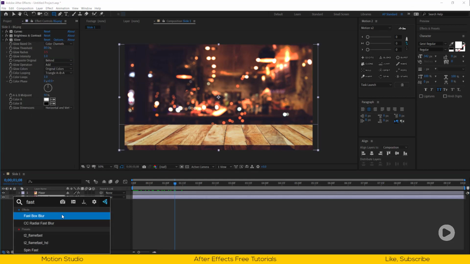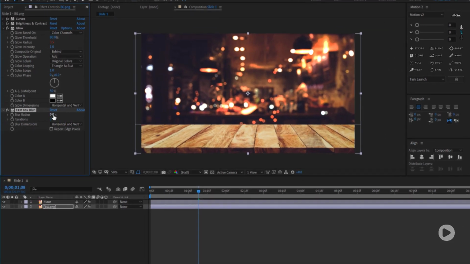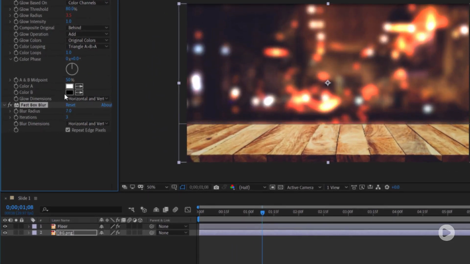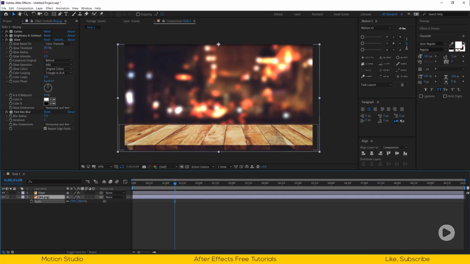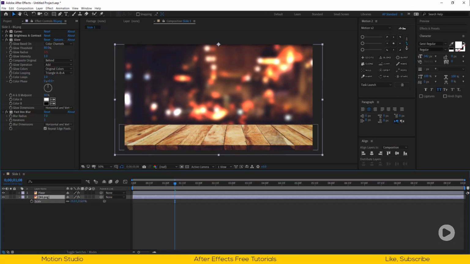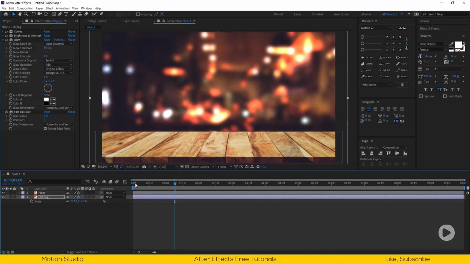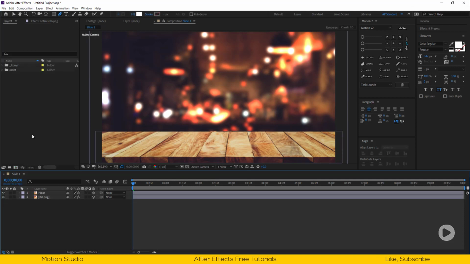Add Fast Box Blur to the background layer, and adjust the parameters: blur radius to 7% and click on Repeat Edge Pixels. Scale and reposition the background layer. Maybe we need to reduce the blur amount. Let's set blur radius to 5%. You can set it as per your choice. Cool, our background is ready.